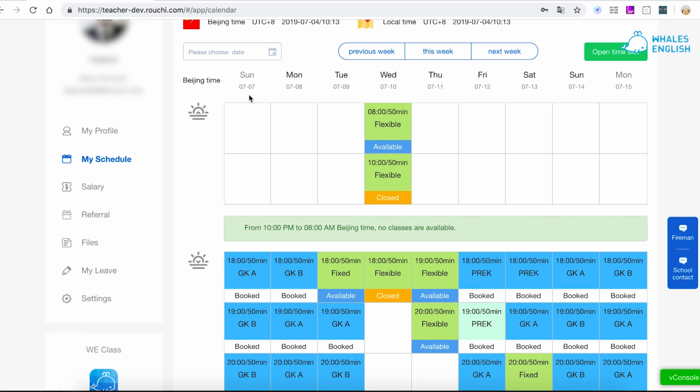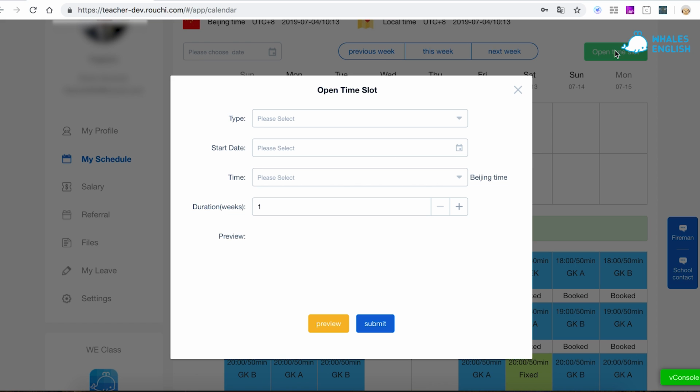Now that you know your way around, let's open a new time slot by clicking Open Time Slot. First of all, I would like to explain to you guys we have 2 types of time slots. We have the fixed time slot. Here you can see a fixed time slot has to be at least 40 weeks and can be 52 weeks at most because it's usually turned into a regular class. And if we choose the flexible time slot, which is usually turned into trial classes, we can have durations from 1 week up to 40 weeks.